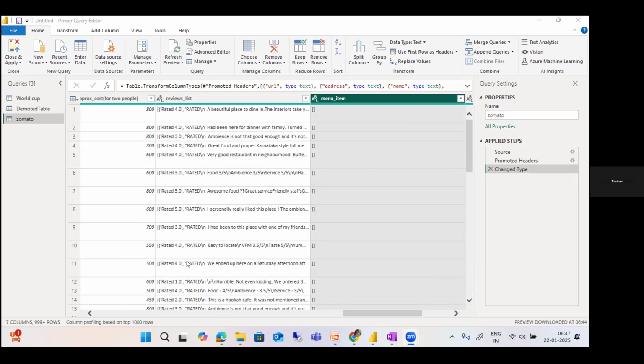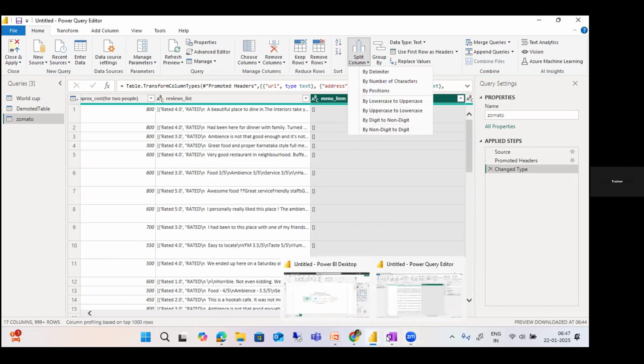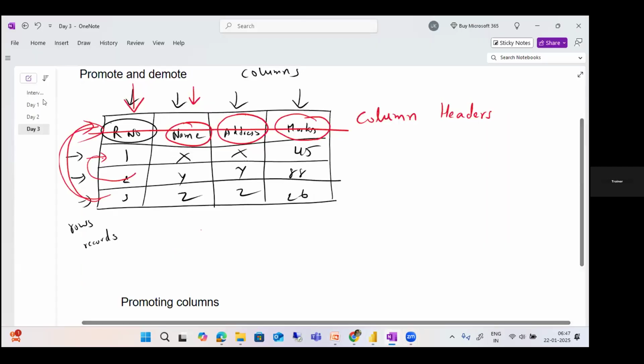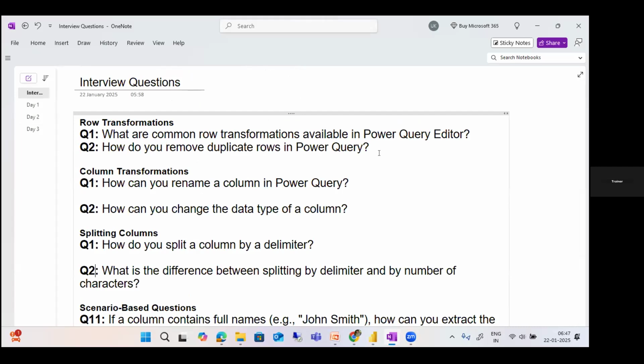So any other questions? We thought to go for the split columns, but it will take time because we have a lot of options available. So today we will go through some of the interview questions related to row transformations and column transformations.